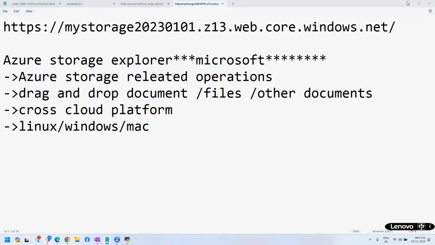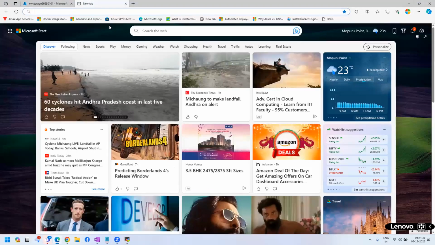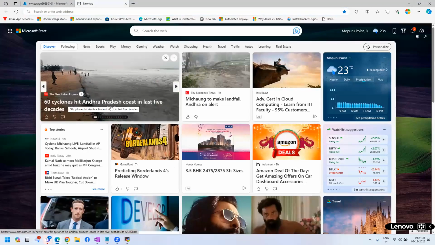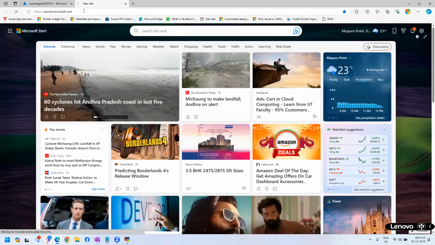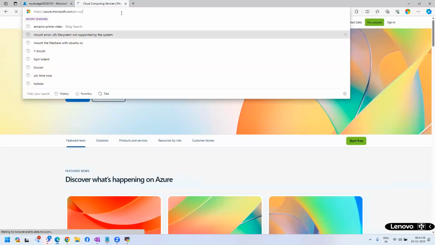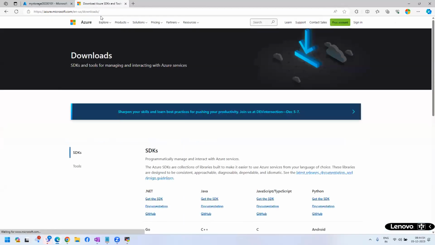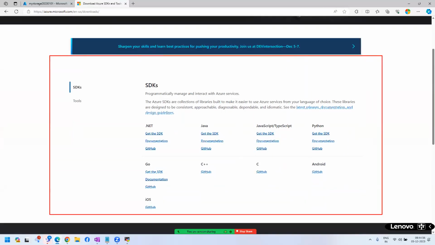Now where can we download it? As I said, I request you to remember only one URL. What was that? Azure.microsoft.com. At the end of the URL, just type downloads. When I type downloads, here you can see all Azure related tools, guys.